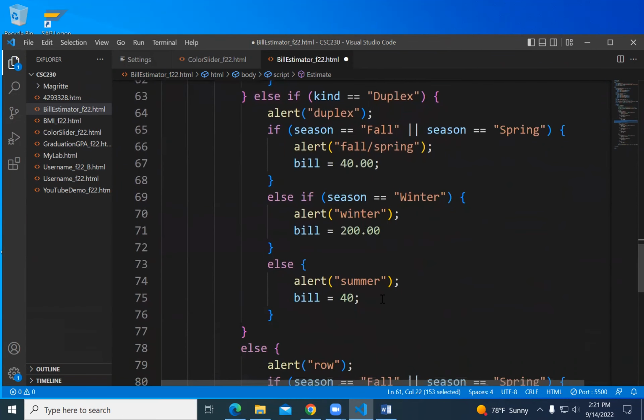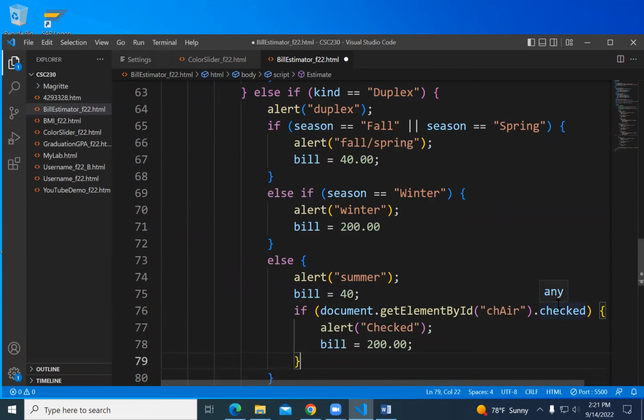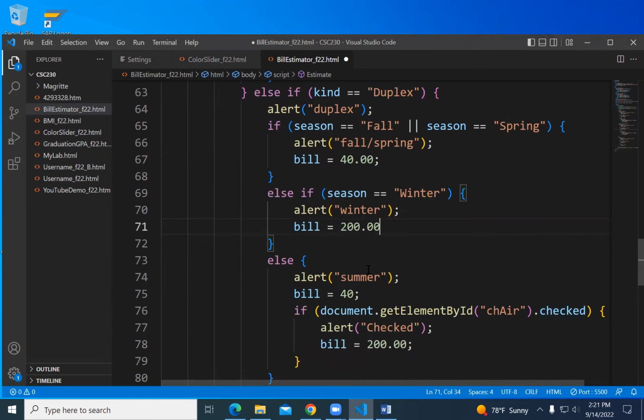So here's summer again for the duplex. That's where I want my code. Make a little room and paste it. And then I'm in the duplex. The duplex was 150 for the summer.